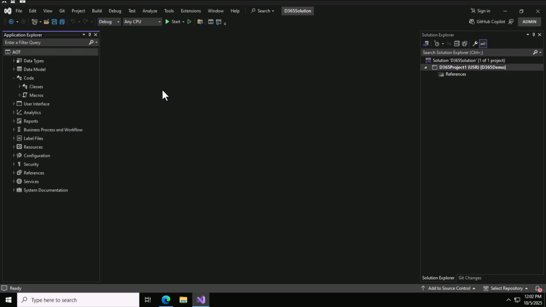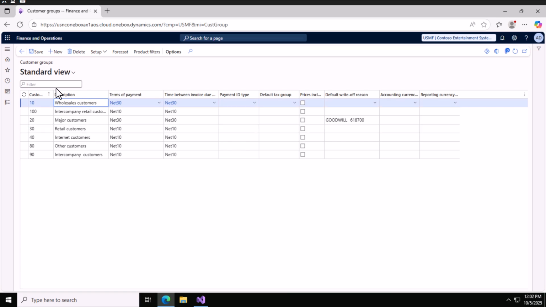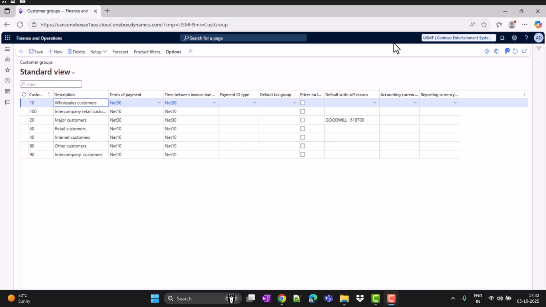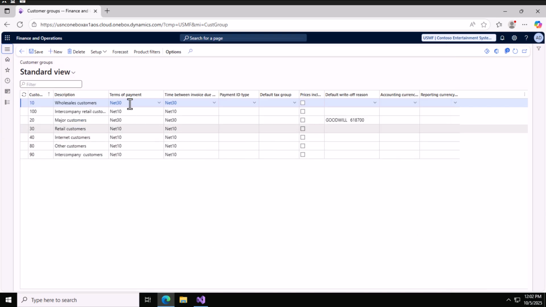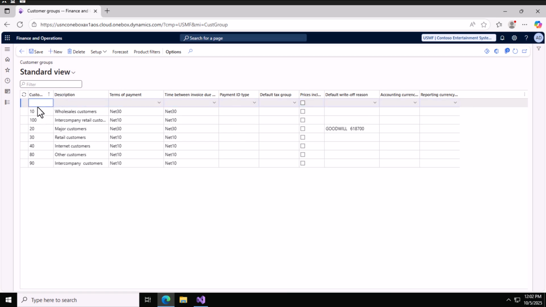So first of all, since we need to create a COC of table, let me go back to D365 here. So this is my cash group form. You could simply go to accounts receivable and here you have this particular customer group form. So you come here. Now when you click on this new button, you enter your customer group name.